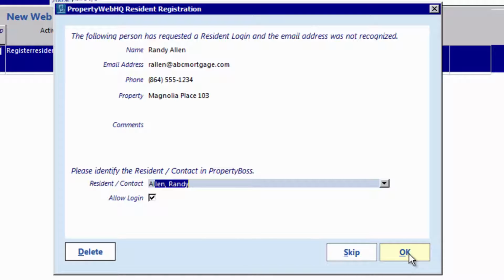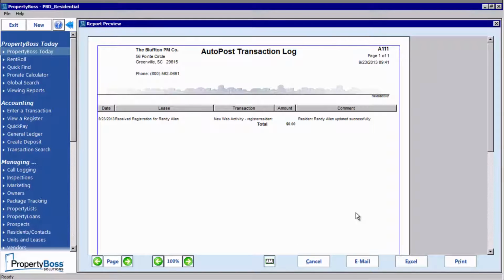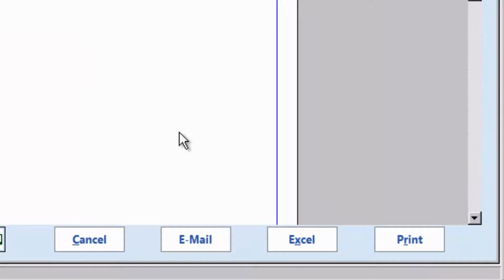If you have multiple web activity registrations to process, clicking OK will take you to the next one on the list. If your residents' registrations come to you as a web activity, they will be unable to access the portal until you approve them as shown here. So it is important that you process these requests as quickly as possible. Once all registrations have been processed, a transaction log will be displayed. You can keep this transaction log for your records by emailing it, exporting it to Excel, or printing it.